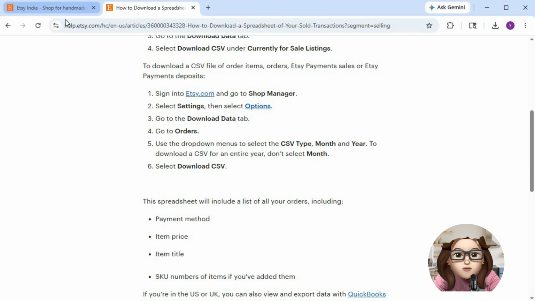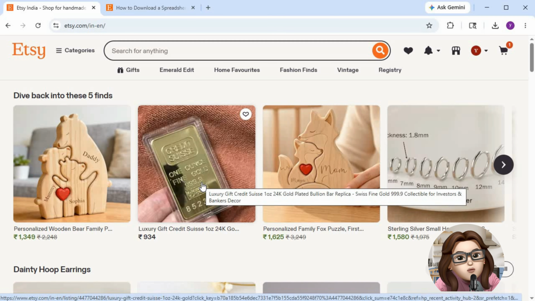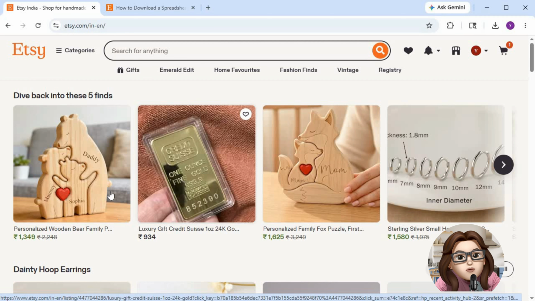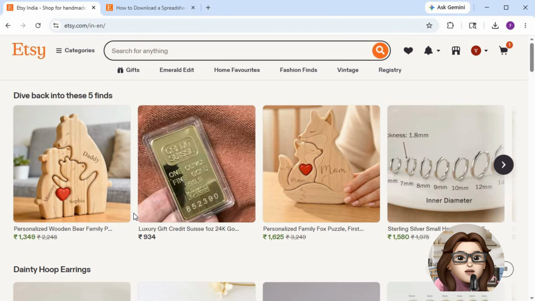That's it. By downloading your Etsy sold transactions CSV, you can gain deeper insights into your sales and grow your shop more effectively.